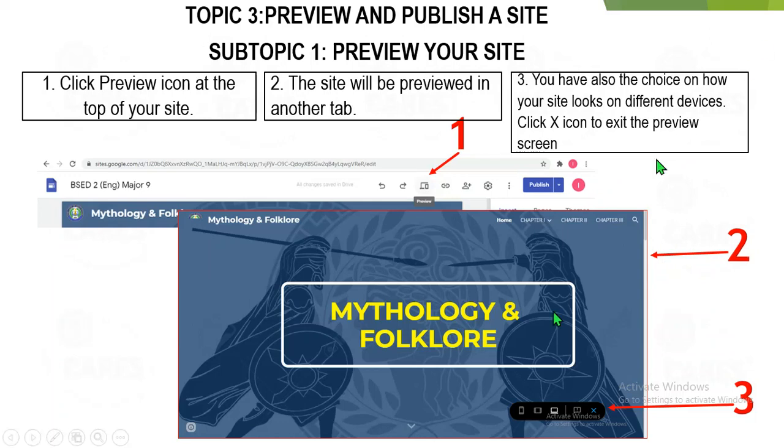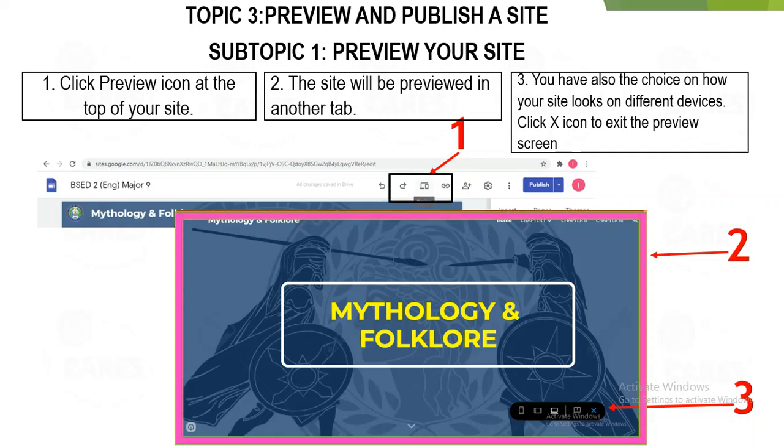We are almost done with our site. To preview and publish a site, here are the steps. Number one, click Preview icon at the top of your site. Number two, the site will be previewed in another tab. Number three, you can also have the choice on how your site looks like on different devices. Click the X icon to exit the preview screen.